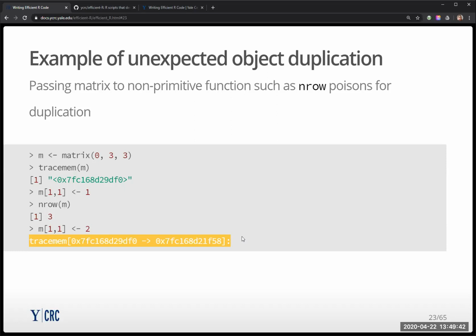Unless anyone comes very quickly into chat and tells me, I'll just spoil it for everyone. It was this nrow function that poisoned my matrix.